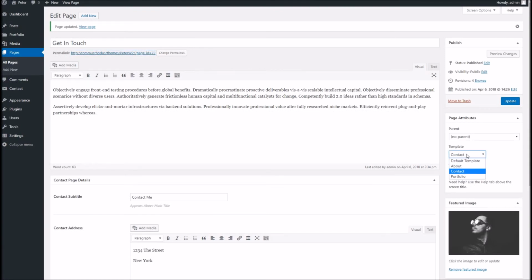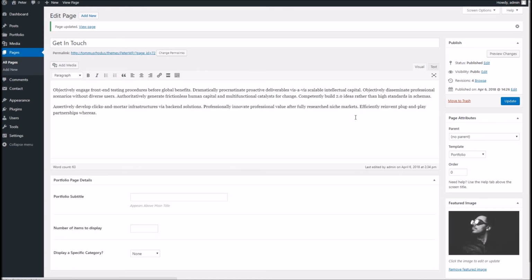Okay, moving on. Finally we have the portfolio template, so let's hit update. Now this one, although there is a portfolio archive area which WordPress handles for you, we've created a special template so that you can assign it as your home page like we do in the demo, because WordPress archives can't be assigned as home pages.